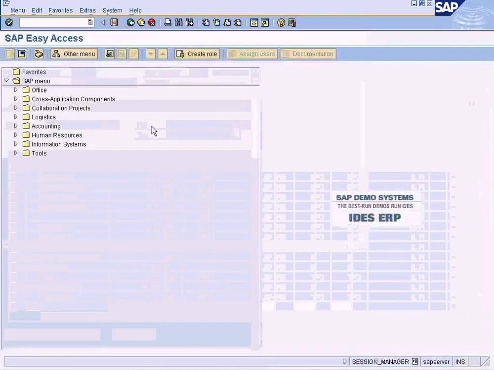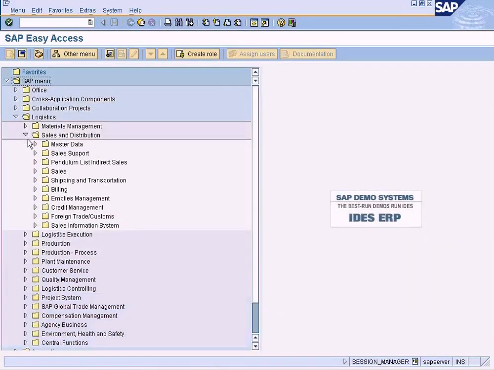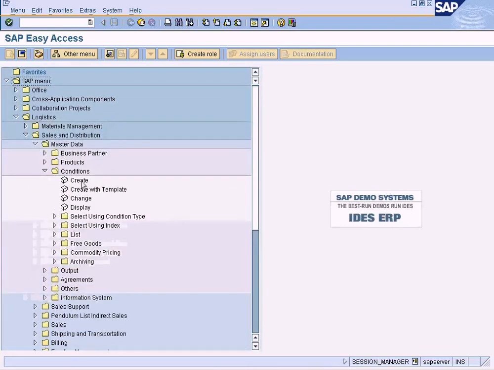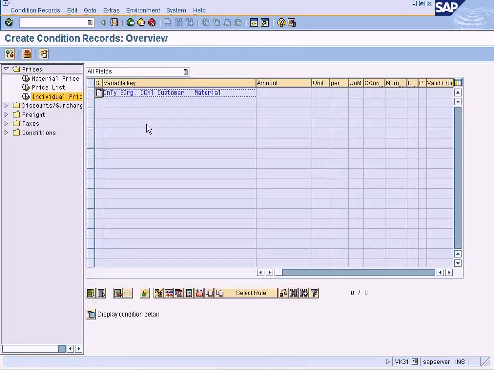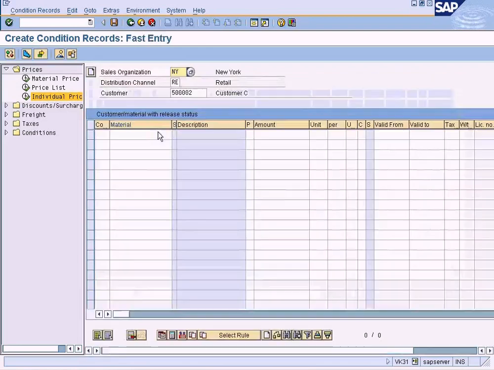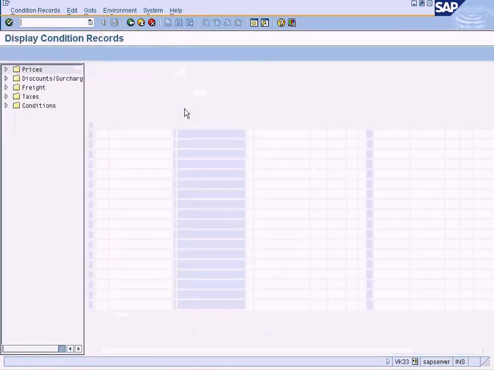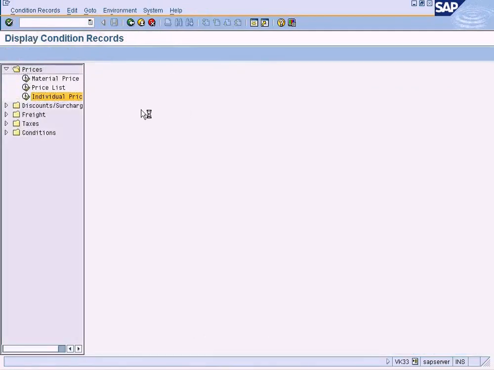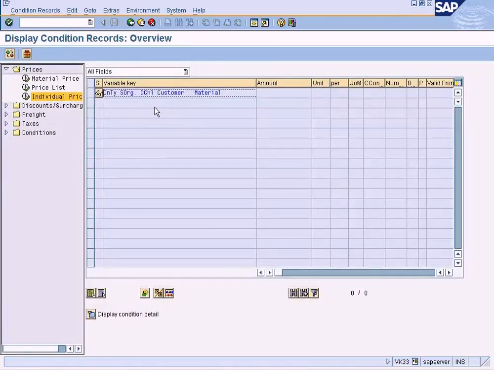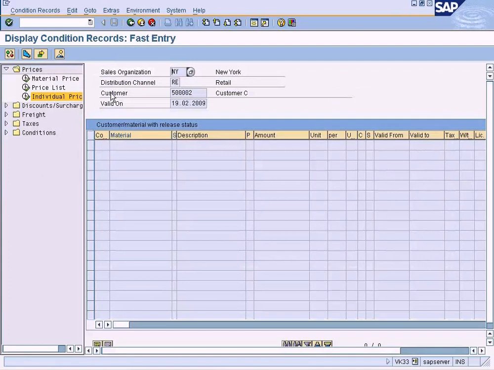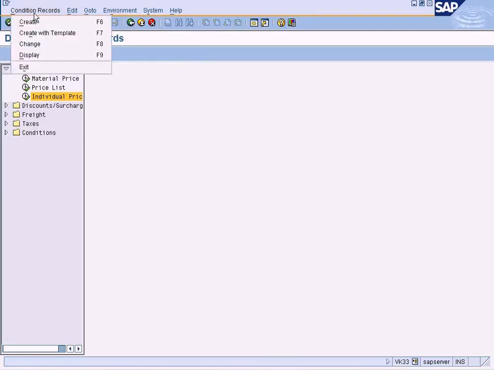So let us go and check the sales price. Sorry, PR00 is not appearing here. So let us go and maintain it now. Logistics, sales and distribution, master data, conditions, create, prices, individual price, customer material. Let me just view it, display. Let me check whether it is there. Valid on 19/2/2009. There is none. So we need to maintain it.